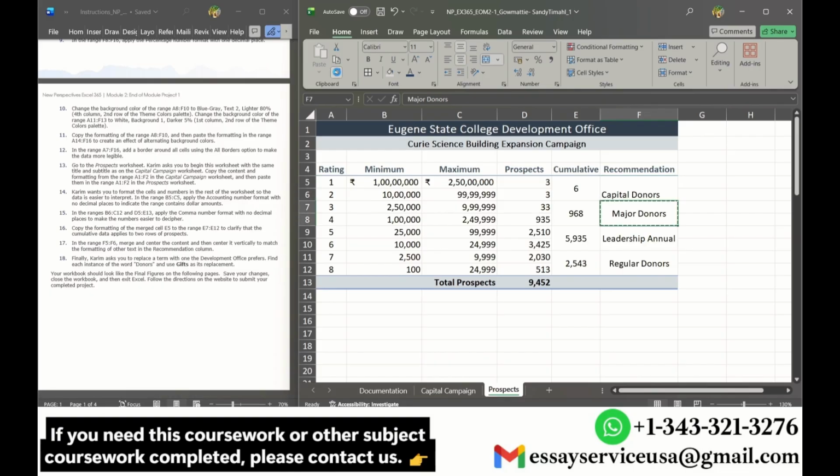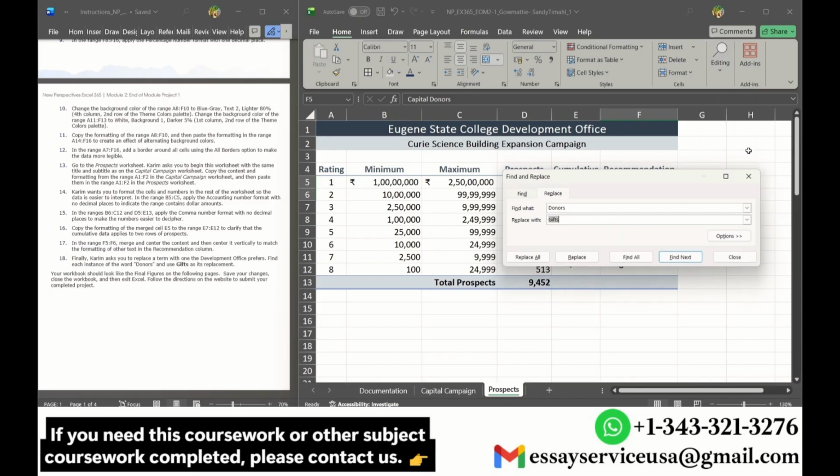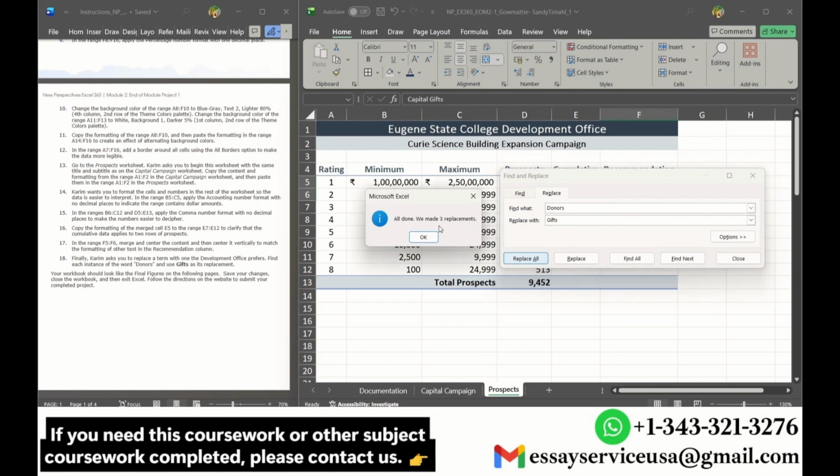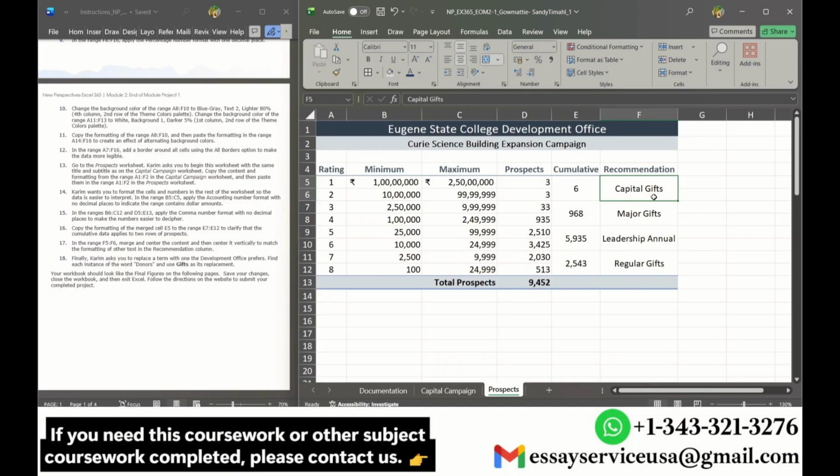And our final step is replacing the word donors with gifts as preferred by the office. So we are going to editing, and there we can find and select. Just go to replace. Here we can write, I have already written it, the word which we want to find and replace. So we have to select replace all. Then yes, now here all the donors are replaced by gifts.